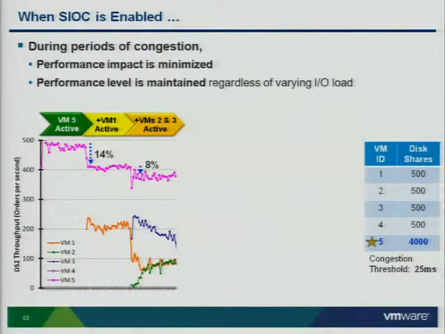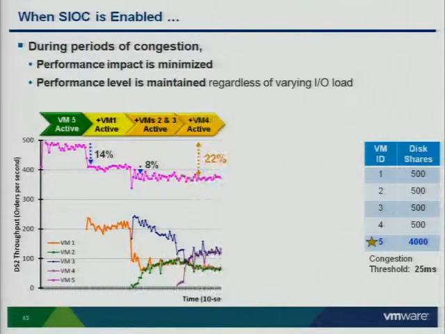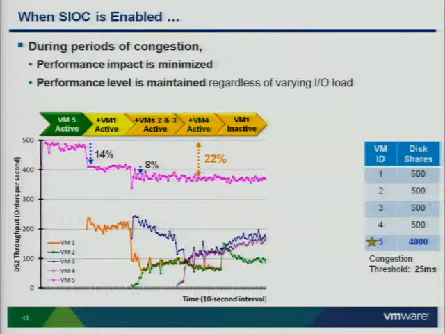2 more VMs became active, but performance dropped by only 8%. Last VM became active, nothing happened to the critical VM. The performance was still the same. But it was still 22% lower compared to its peak value.